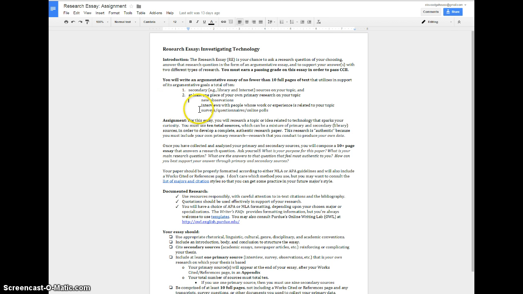What you can also do is conduct new observations, interviews with people who are related to your topic in some way, surveys, questionnaires, online polls. Surveys and questionnaires tend to be very popular for this assignment. Anyway, they have to add up to 10. You have to use at least one primary source, which is to say, you have to conduct one interview, or you have to distribute one survey.